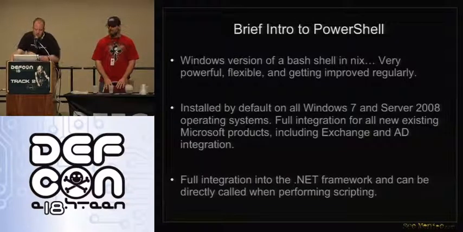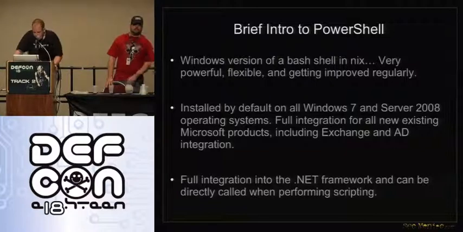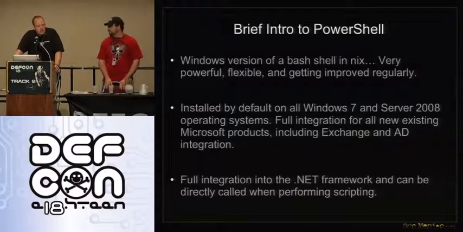So let's do a little brief intro to PowerShell. Is anybody here familiar with PowerShell? Know what PowerShell is? Use PowerShell on a regular basis. That's great. So, wow, that was a lot of people.